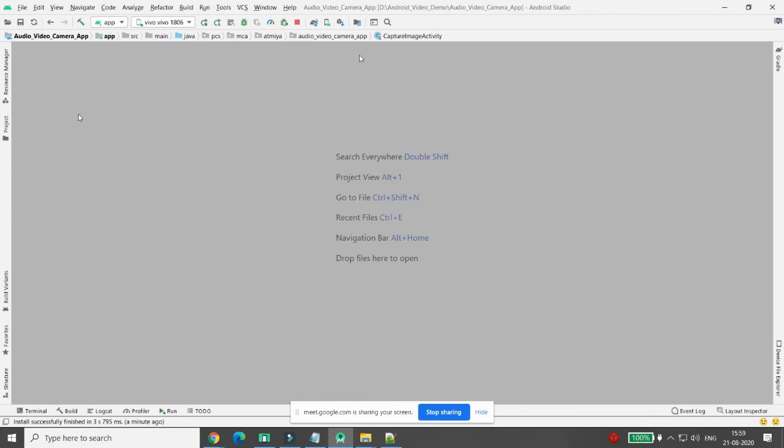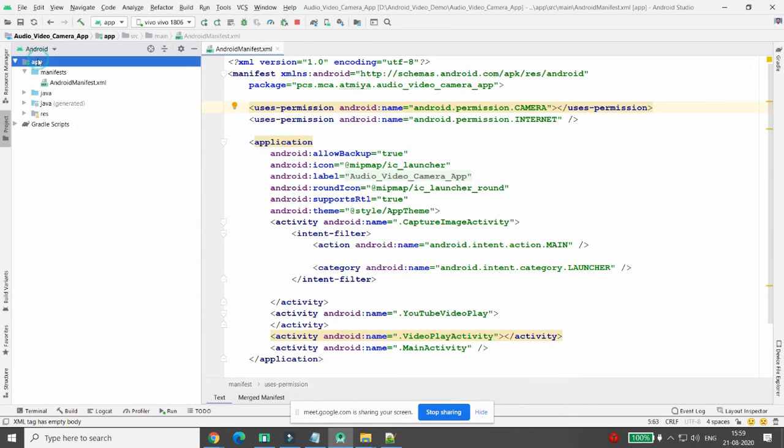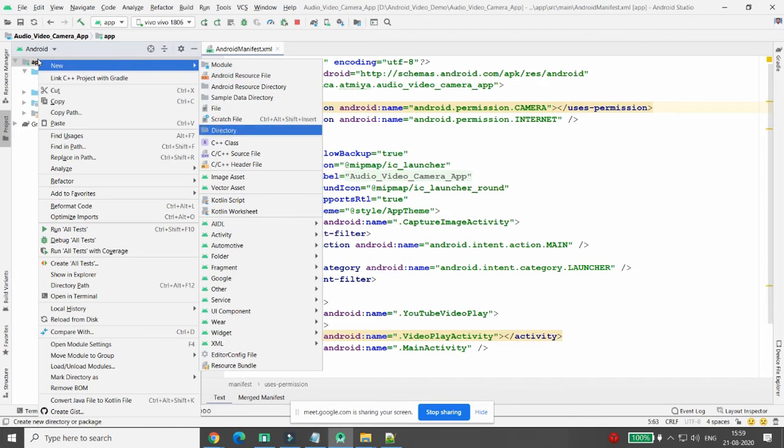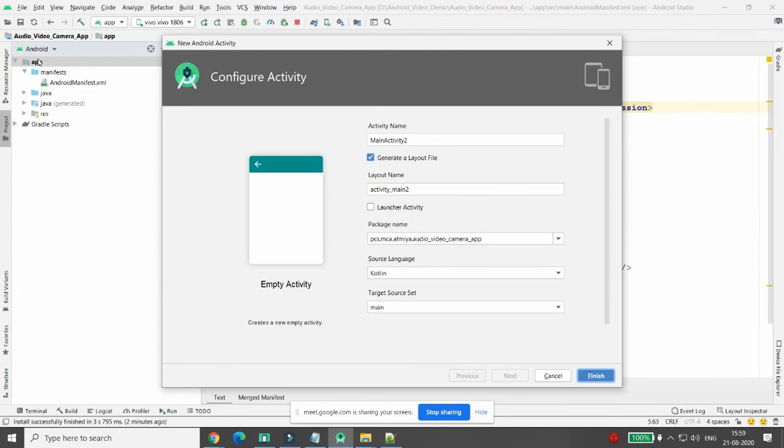So let me close all these files. Now you can just click on app manifest. You can open this. Now you can create one more activity. I'm taking the empty activity. Here you can give the name of your activity, that is capture video activity, and then you can click on launcher activity, and then you can click on finish.